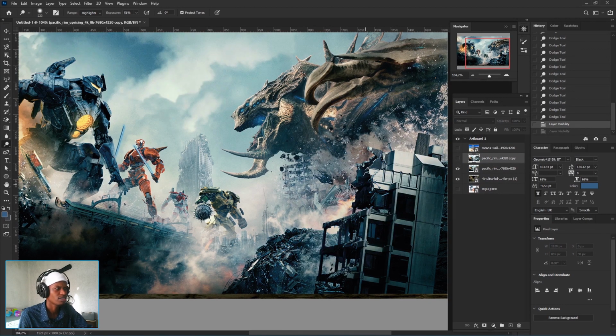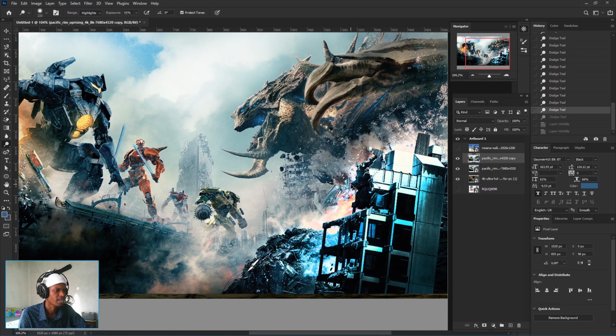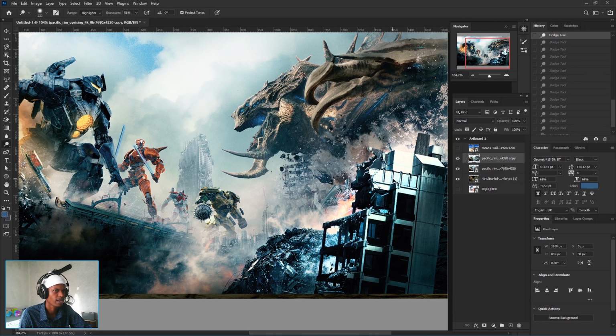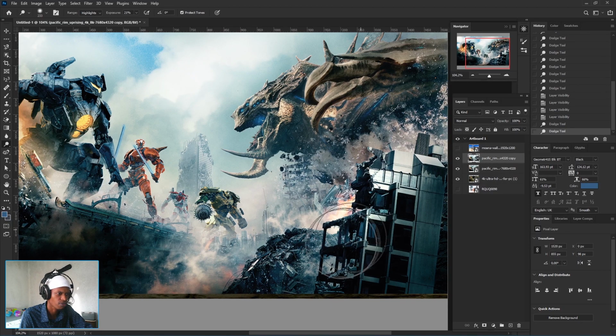Now let's be a little bit realistic. Let me show you something. I want to come up here to exposure. I feel like the exposure is too much, so I'm going to reduce the exposure. Maybe bring it down to like 21. Okay, great. So now when I highlight, see how soft it becomes? It becomes even more realistic and more believable.